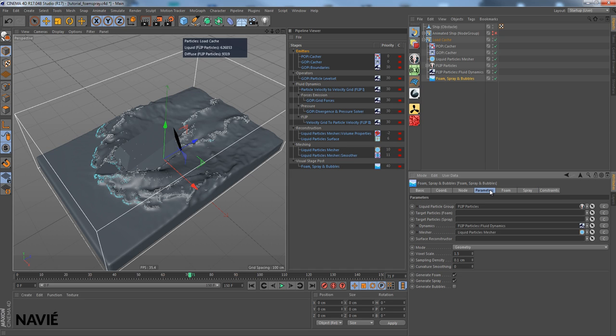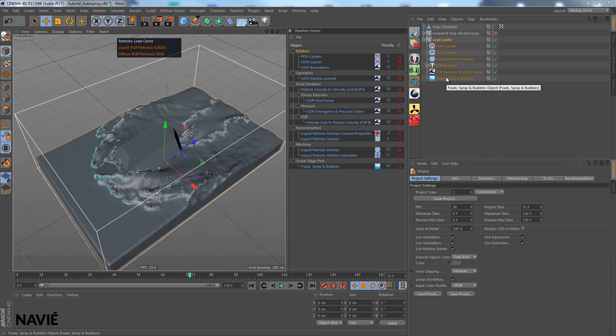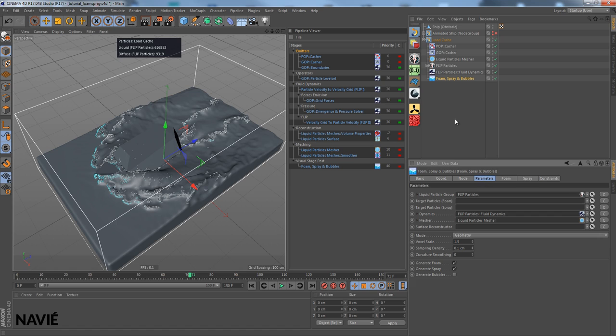And I think we got it now. So my foam and spray setup is pretty much complete. But this doesn't mean we're finished, because the generated foam and spray particles wouldn't actually move. They're still only generated and emitted, but we still need to make them move.